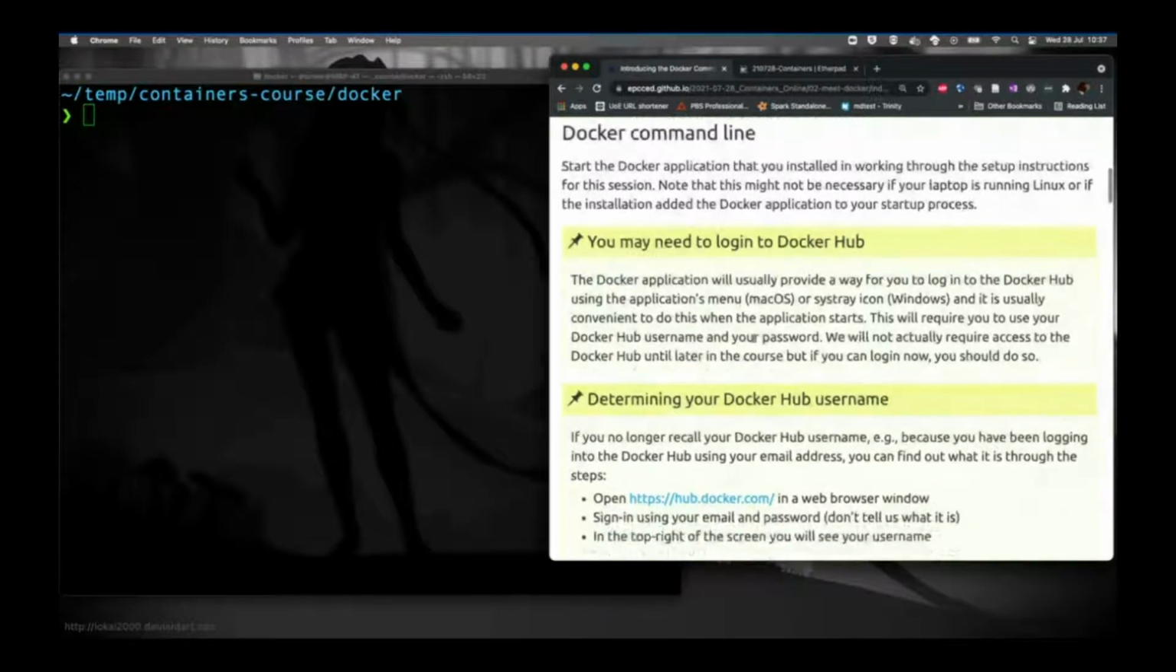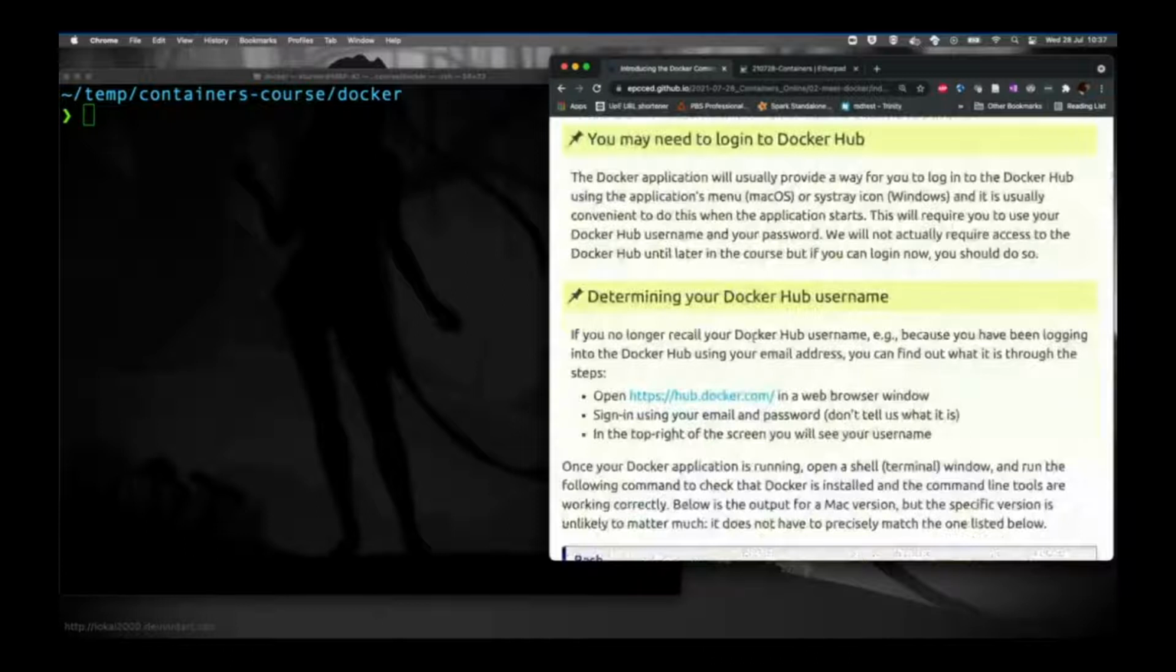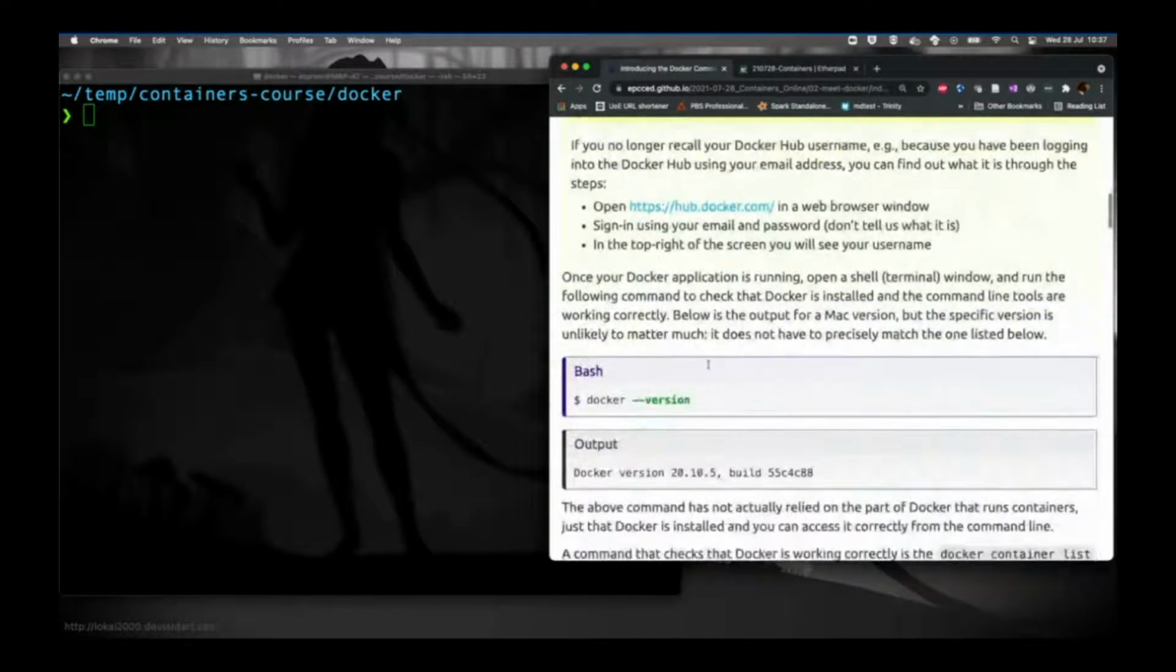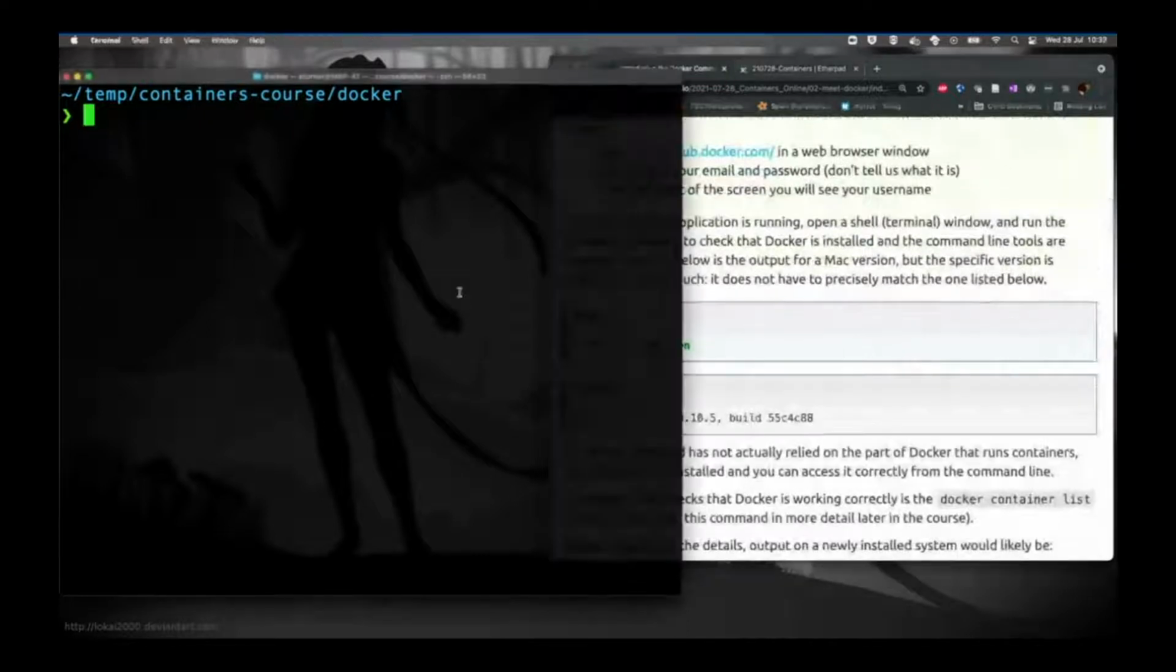If you can't remember your Docker Hub username because you've been logged into the Docker Hub using your email address, you can find out what it is through the steps here. So if you're not sure what your Docker Hub username is, then you can always get back to it this way. Okay, but once Docker's running, we can open a shell.